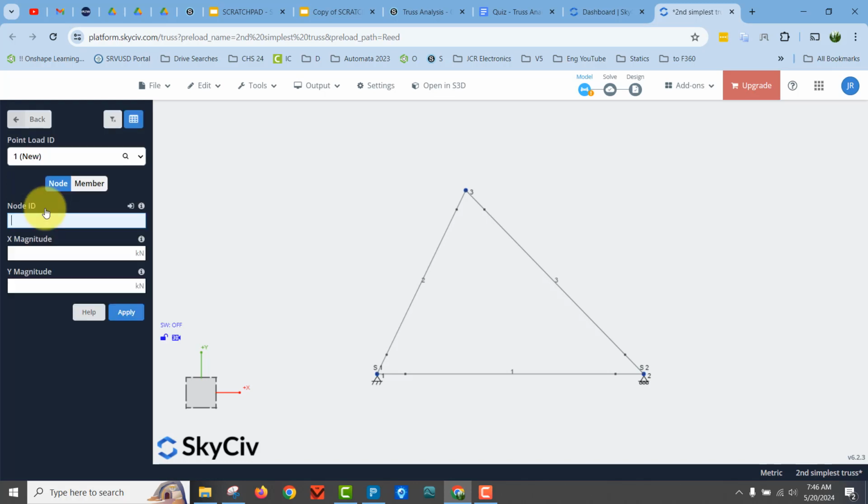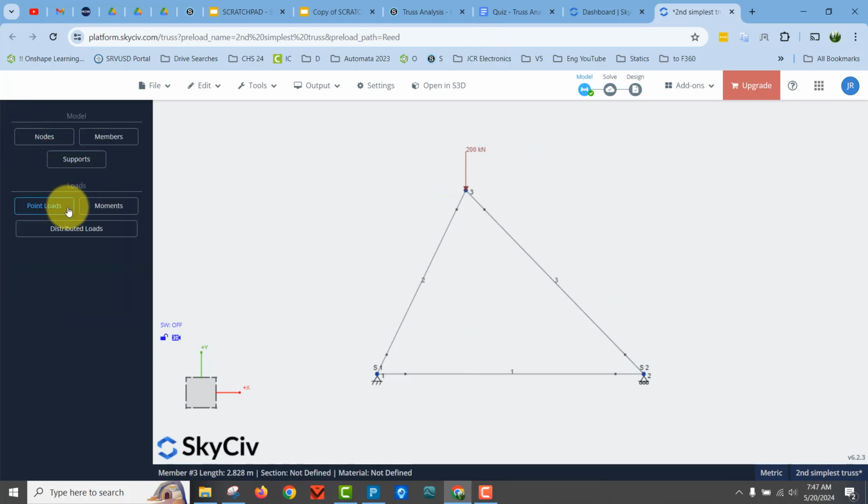And now I can add a point load. So at node 3 up here, I'm going to have something pointing straight down at minus 200 kilonewtons. So I apply that, and there it is right there, and I think that's all I need at this point. So let's go back. I don't have any moments. I want to look at our distributed loads. So now I've got a green check mark here up at model, so I'm going to go to solve.